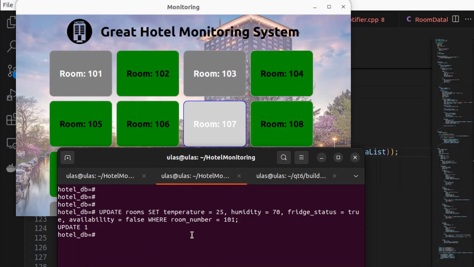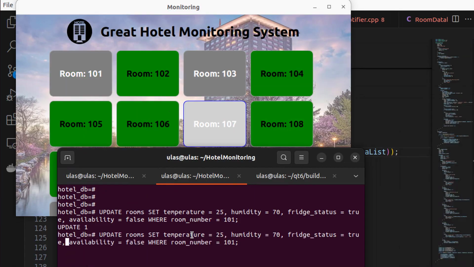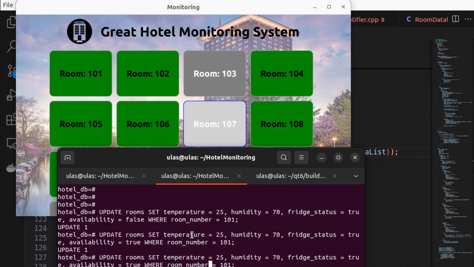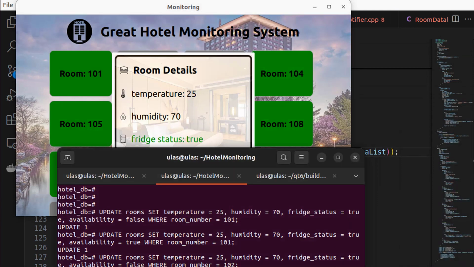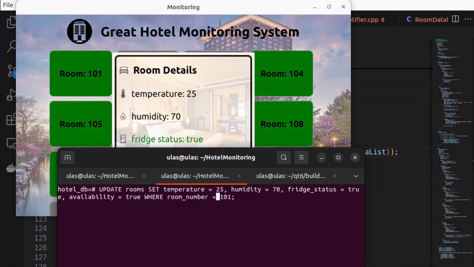Ta-da! Cool. So it was green before, now it is gray because I rented it. So let's make it available again. I didn't like the 101. Yay! And I can play like this forever. So let's do true, false, like this for 102. Yep, cool. So if you check 25, right? Let's change temperature here. Like, I don't know, we can do 66.